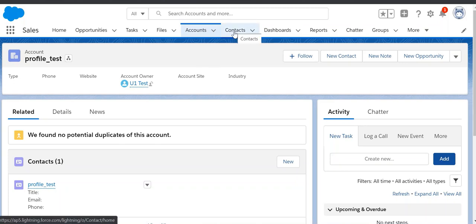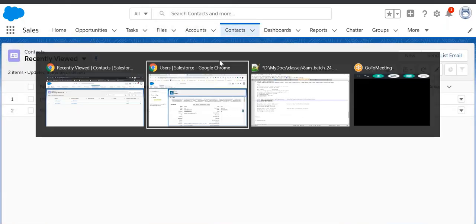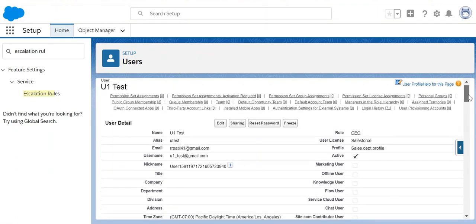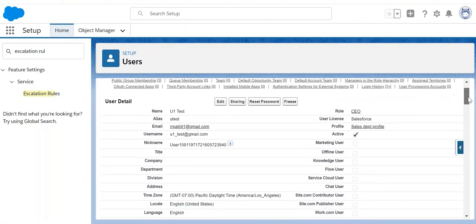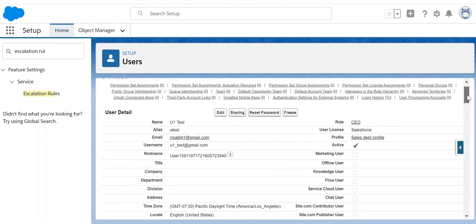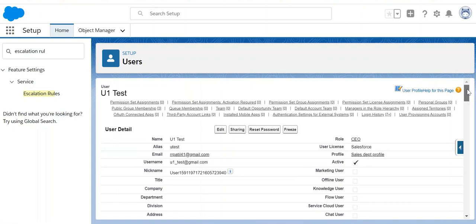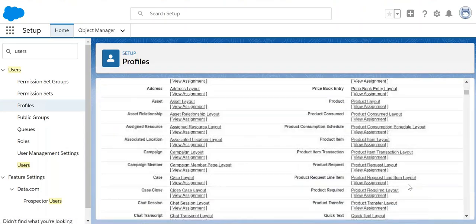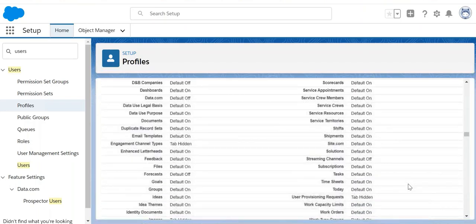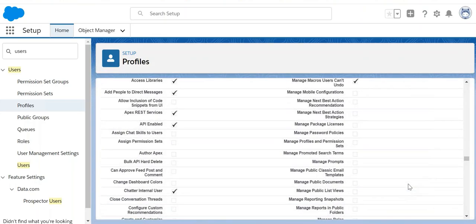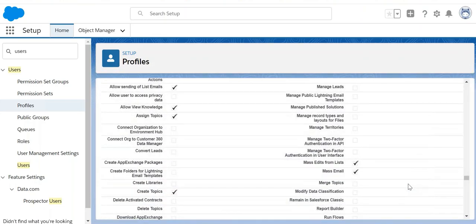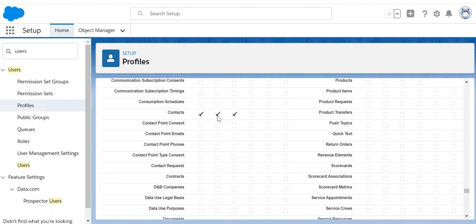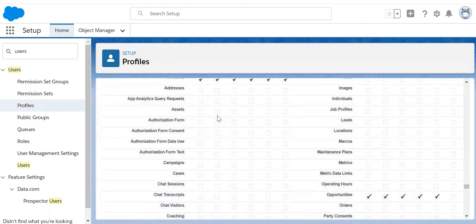Now let's check contact. For contact, what all permissions have we enabled? In the sales department profile, for contact, create, read and edit is enabled.